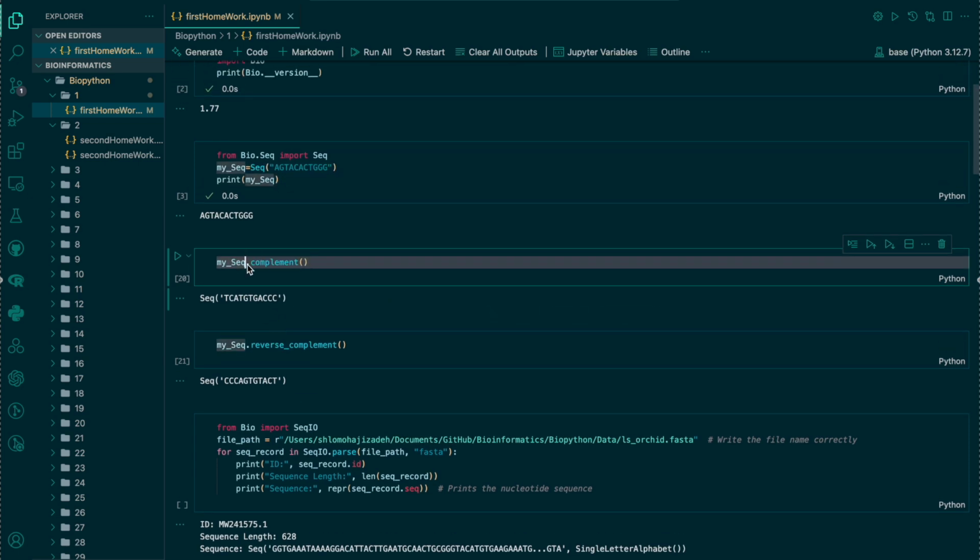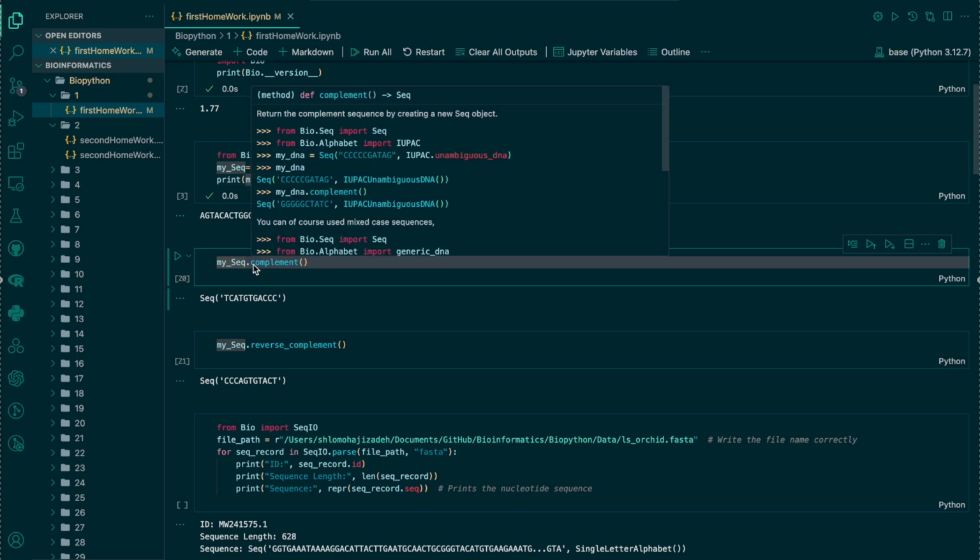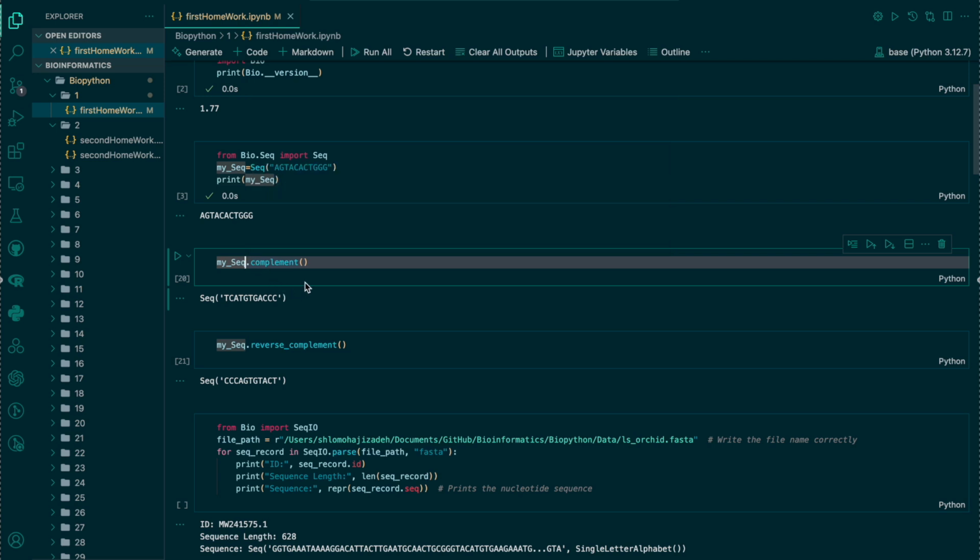Okay. Complement. In the code, the mySeq.complement function is a method of the Seq object of the BioPython library and returns the complement of a DNA sequence. It returns the complementary chain. How does it work? In DNA, each nucleotide pairs with the complementary base opposite it. We know adenine, thymine, guanine, cytosine.